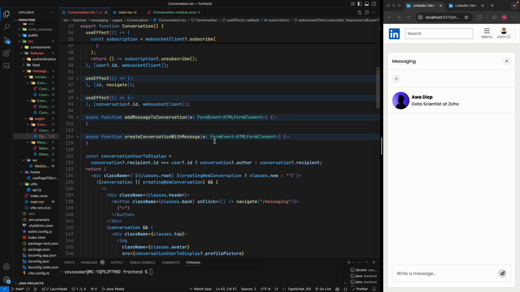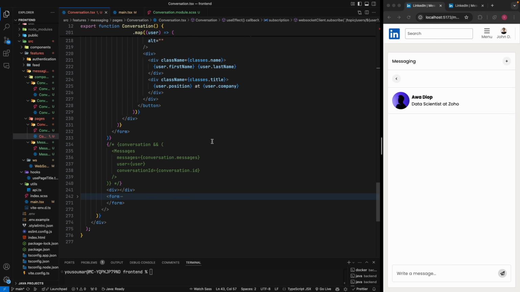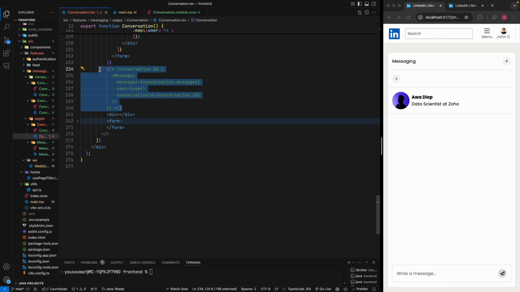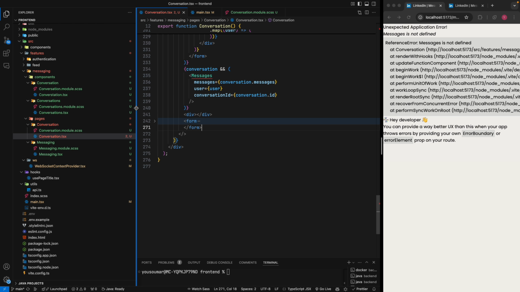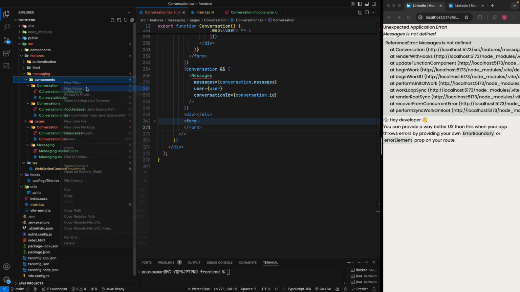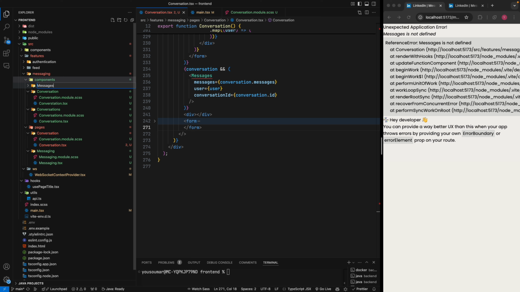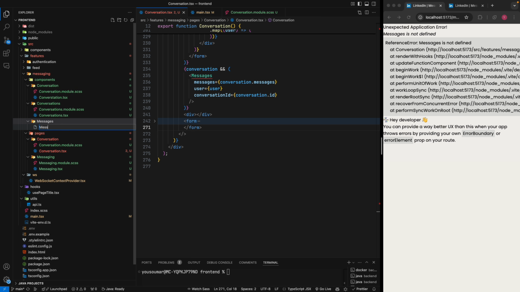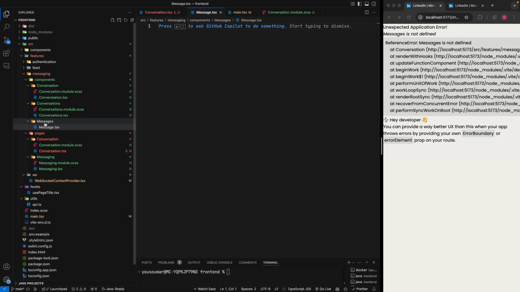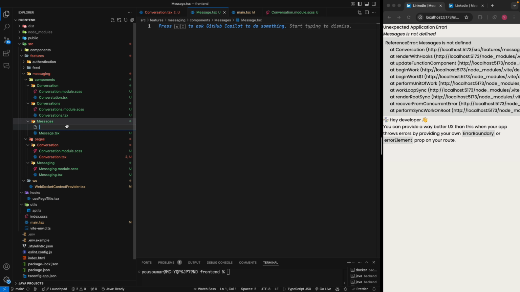Okay, so coming back, we're gonna now increment this, and we're gonna create this messages component. I'm gonna come here in the component folder and create it. We're gonna call it messages, create messages. Also create its style: messages.module.css.